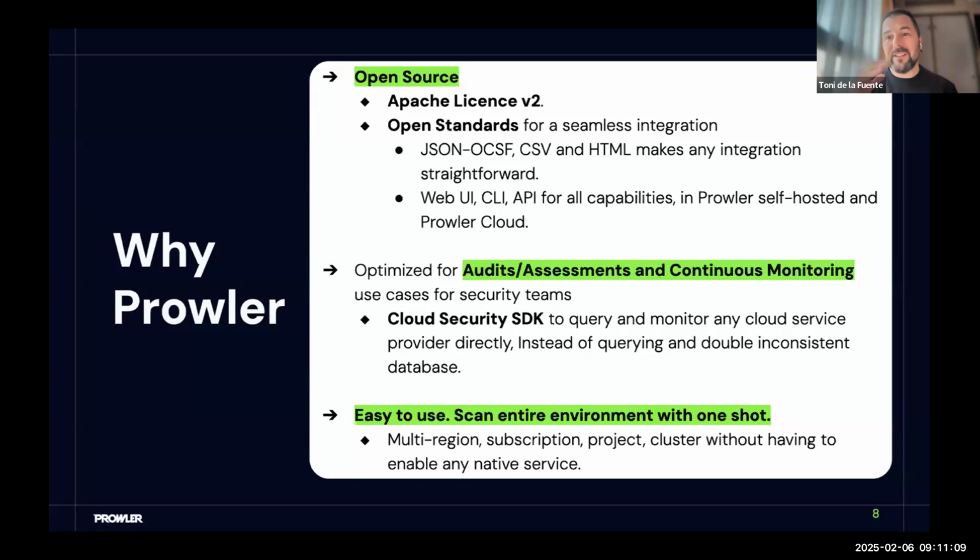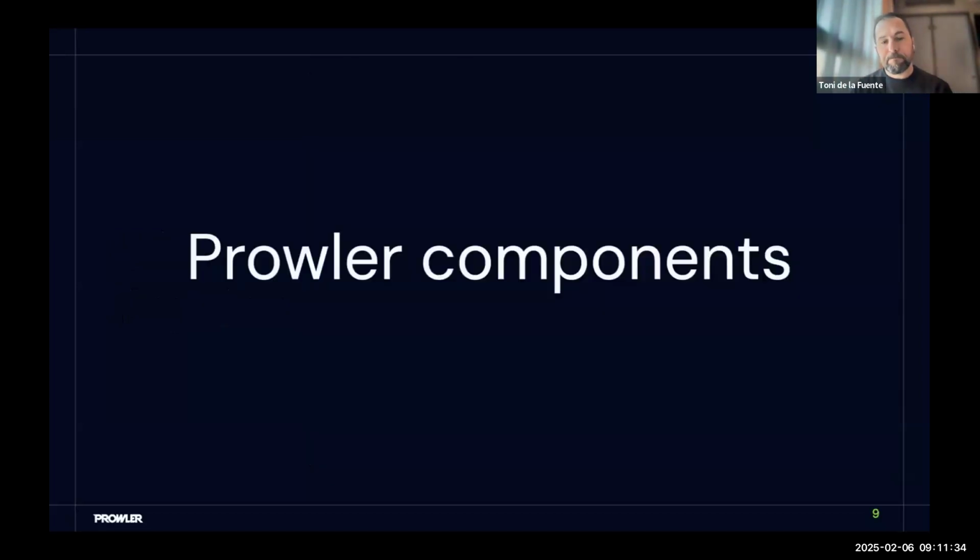And of course, the key part of Prowler, something that we always wanted to build, is a security tool that is very easy to use. Scan your entire environment in one shot without having to go crazy with configurations, enabling, disabling services, etc. It's multi-region by default, multi-subscription by default, multi-project by default, and multi-cluster by default. Either if you use AWS, Microsoft Azure, Google Cloud, or Kubernetes.